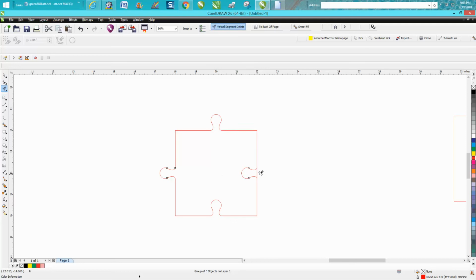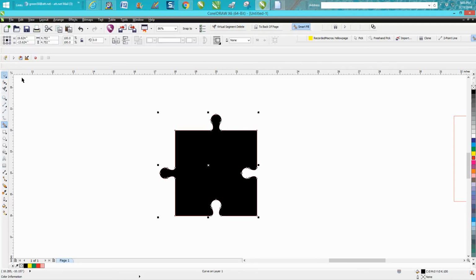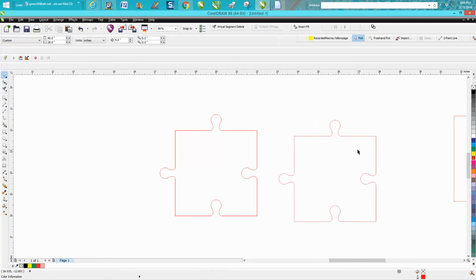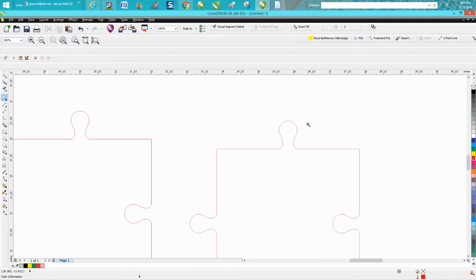And I'm going to show you why you didn't really care about those double lines, because they're all equal. Take the smart fill tool and fill it in. Now you've got a perfect shape. Those double lines are gone because the smart fill tool filled them in.